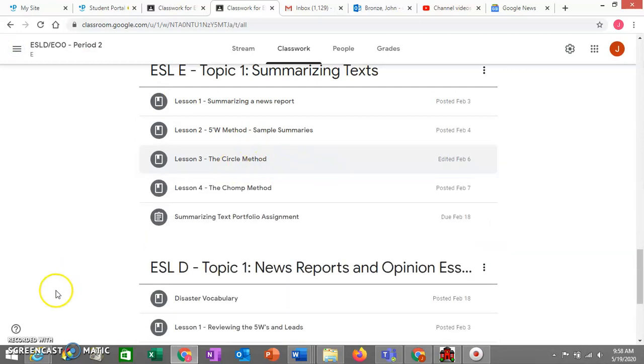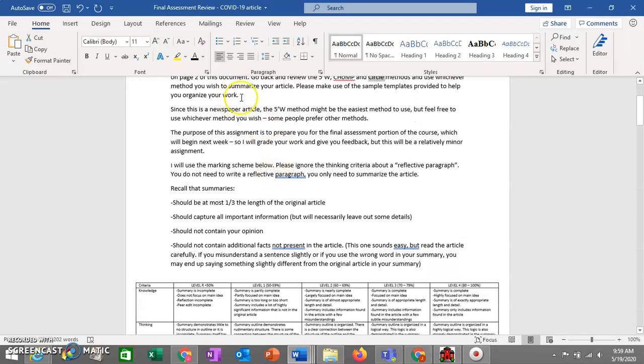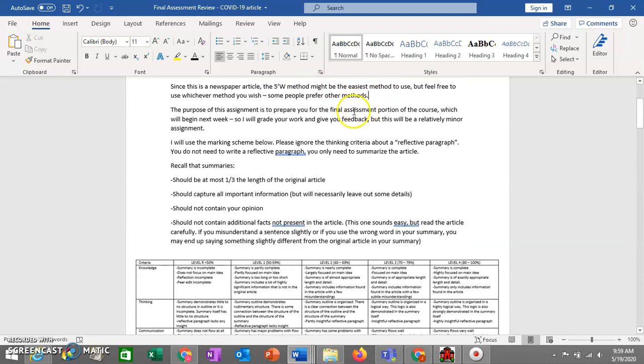Okay, so let's go back to the Word document. Okay, so we're back here. So hopefully now you know where to find material to help you remember how to summarize a newspaper article or any kind of article for that matter. So again, you can use any of the three methods. I would suggest using 5W, but if you don't want to use that, you want to use something else, feel free.